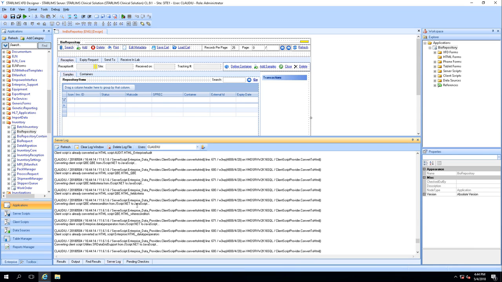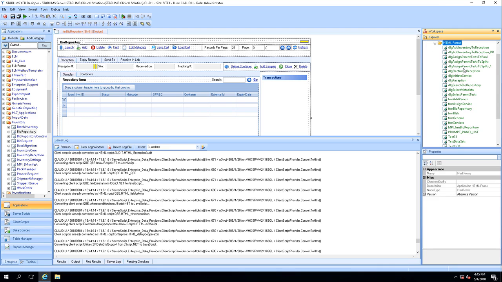Now, let's go ahead and refresh the HTML forms node. And voila, those are the forms that got converted. Looks the same as the one from XFD. It's exactly the same number of forms, same name, same everything. Our main form is form biorepository. Let me double click and open it up.